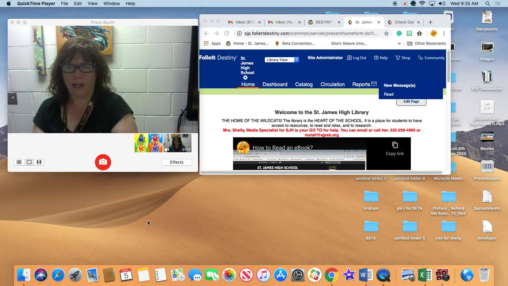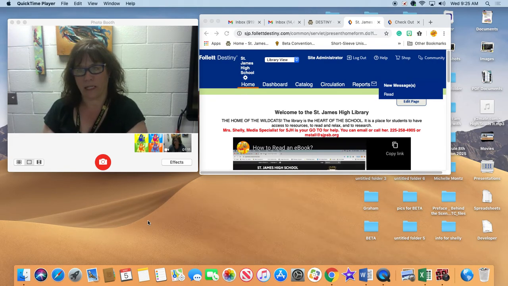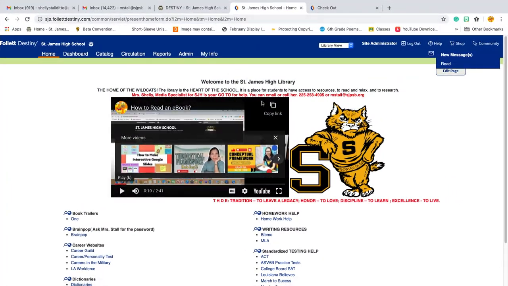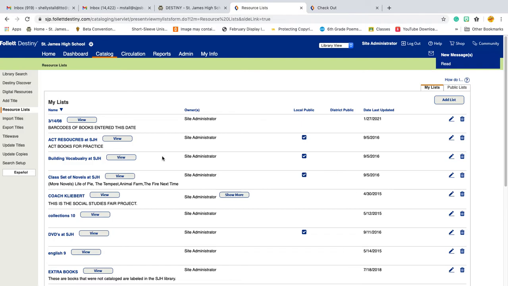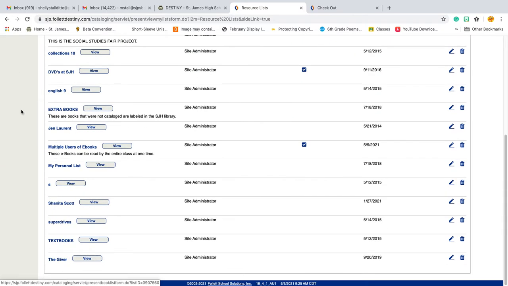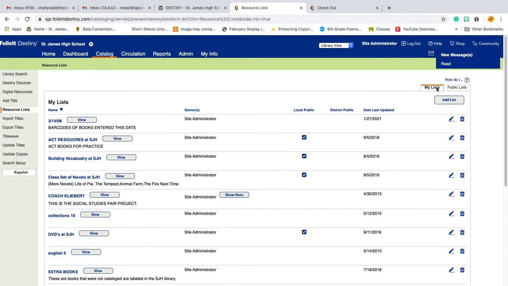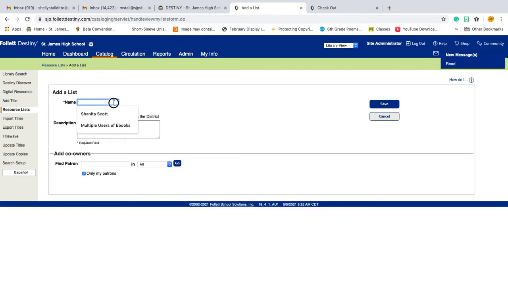I thought y'all might be interested in learning about a resource list. So this is how we get started. I'm going to go ahead into Destiny and go to Catalog. And over here to the left, you have a resource list. I know I have a lot, so let's see. I'm going to go over here to the right and add a list. And then I'm going to name it.